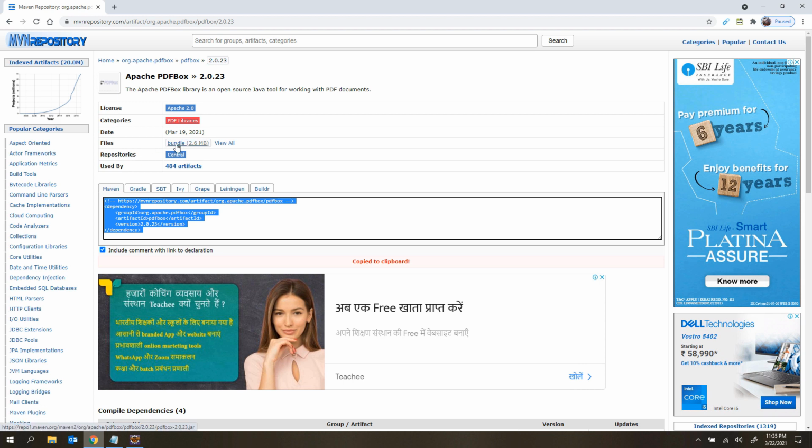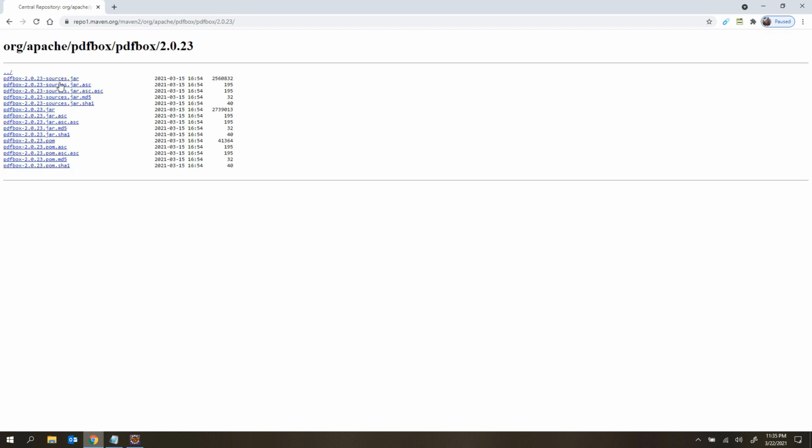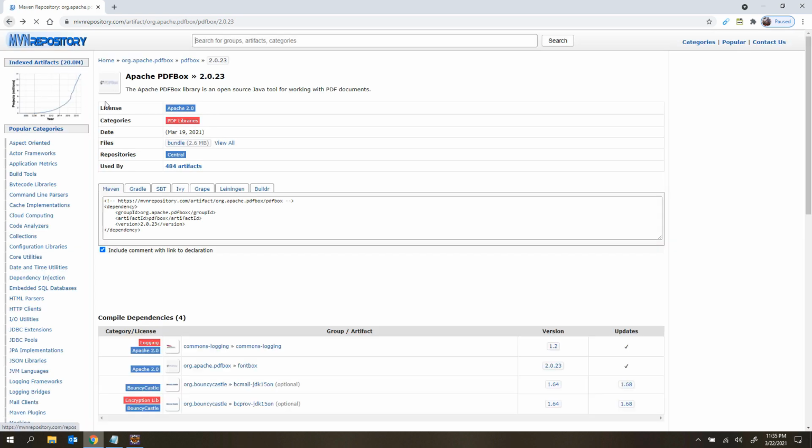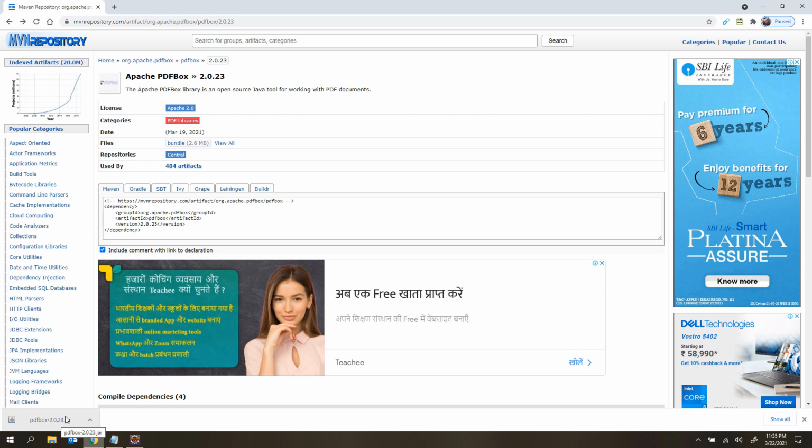But here we have something called bundle. Inside this bundle, we have so many files. When you click on this view all, you can see so many files here. But if you don't want to select from there, you can directly click on this one. So the PDFBox jar file is downloaded, right?